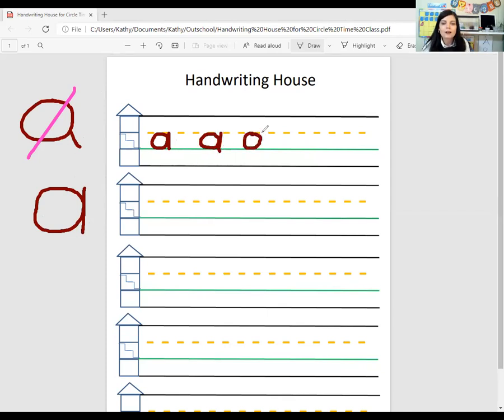A ball and a stick. You try. A ball and a stick. Skywrite if you don't have paper. A ball and a stick. Okay, that was the lowercase letter A.